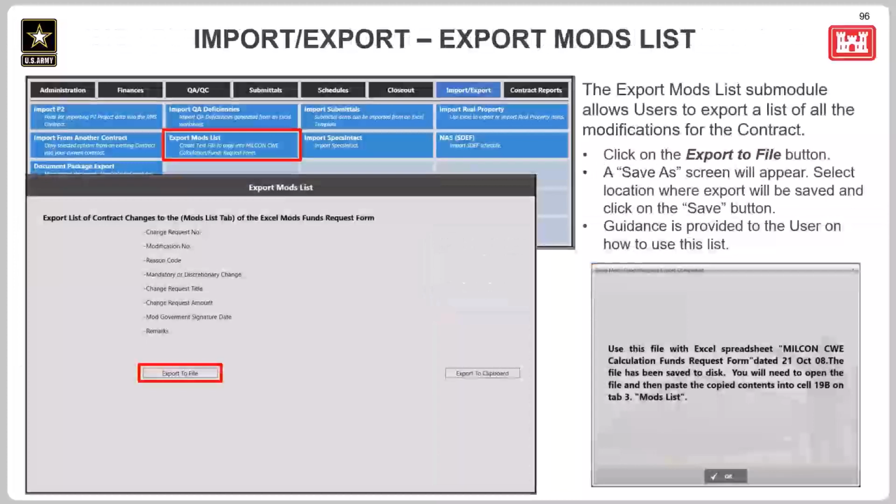The Export Mods List submodule allows users to export a list of all the modifications for the contract. Executing the Export to File option will export the data into a standard text file that can be used later. Guidance is provided in the pop-ups in RMS for how to use those. And if you choose the Export to Clipboard option, it will be basically like saving the data to memory, a copy and paste action, where you can paste that information into a document of your choice or into the document that needs the information.